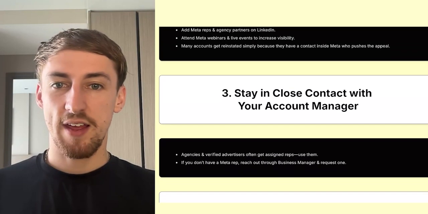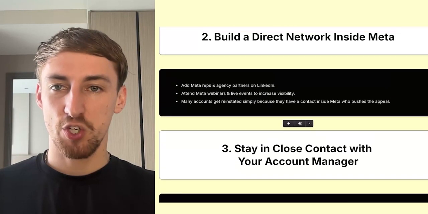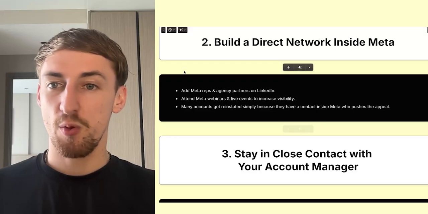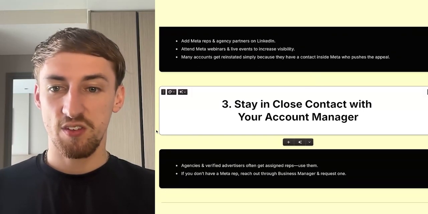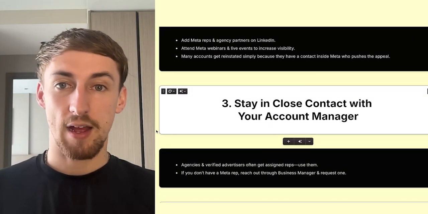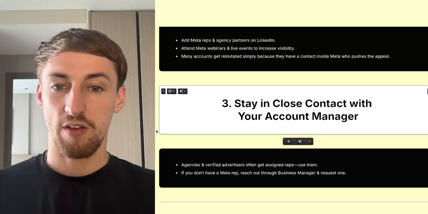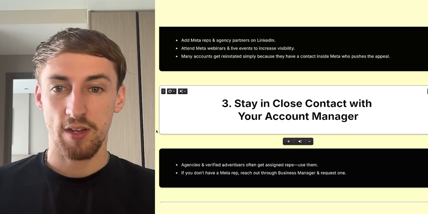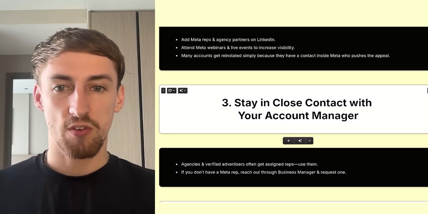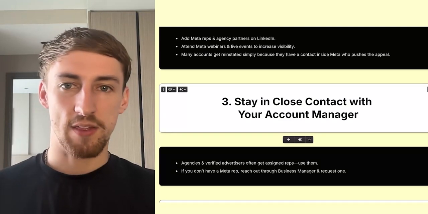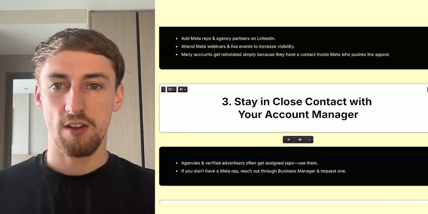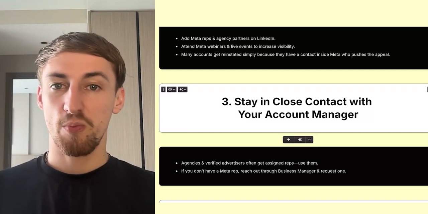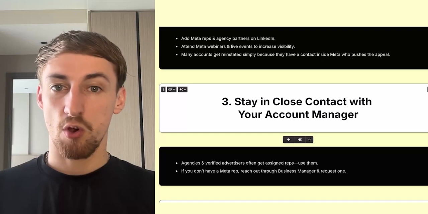Now, third is stay in close contact with your account manager, which kind of goes hand in hand with this. You want to be doing both of these things. So agencies and verified advertisers can get assigned reps. If you don't have one, then you should definitely reach out and request one. I'm pretty sure all brands get them nowadays. So make sure you stay in close contact with them and you add them on LinkedIn, and you try to become as friendly as possible with them, because these are the guys who are going to be able to escalate things for you if you've got a good relationship.